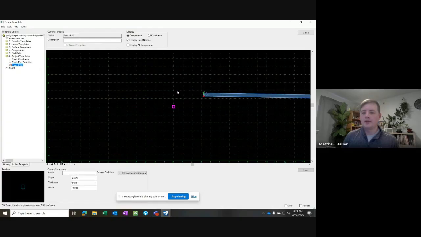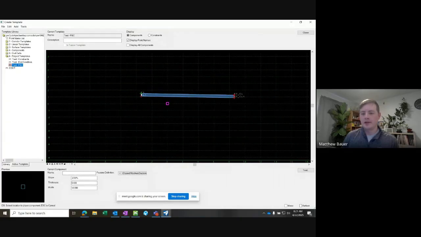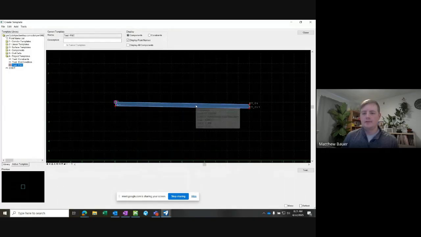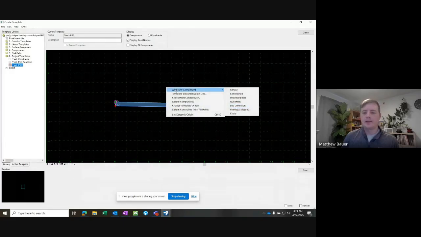I'll add just a simple component. It'll bring in this kind of generic shape, and I can place that here. It's kind of a generic piece. You can edit this, but that's kind of the shapes.